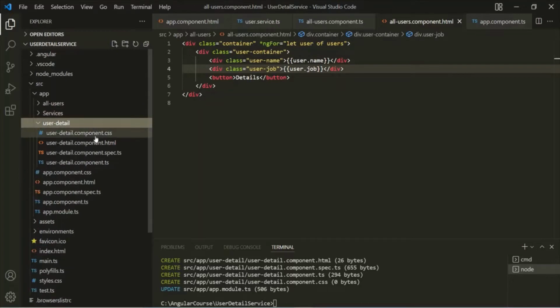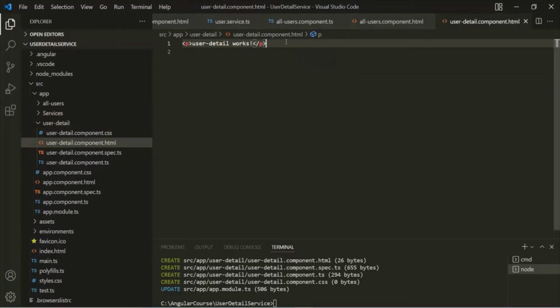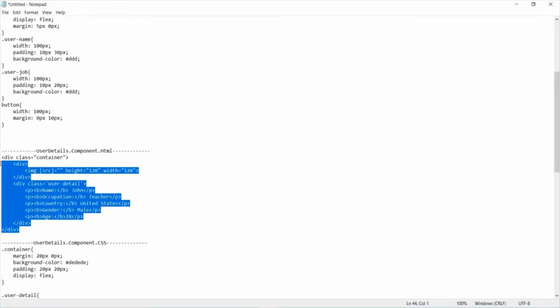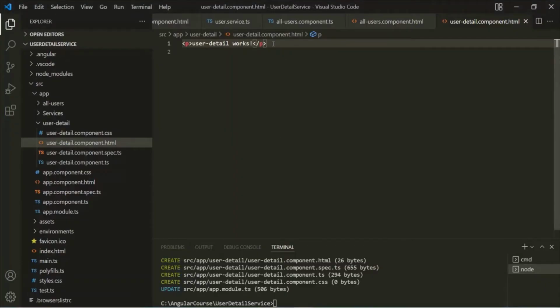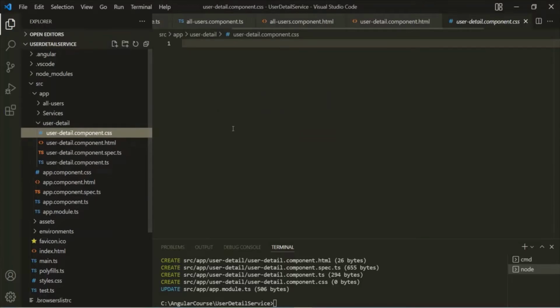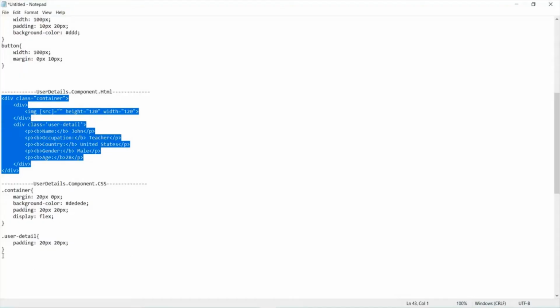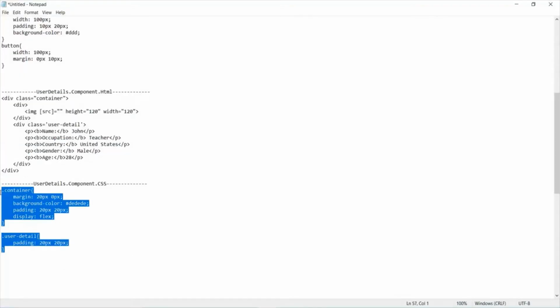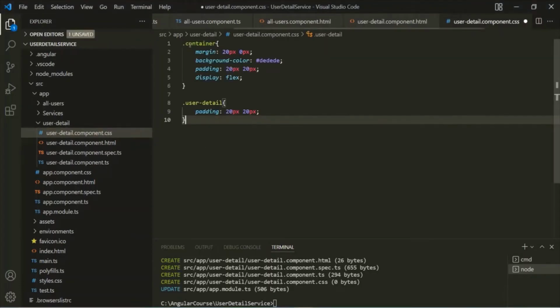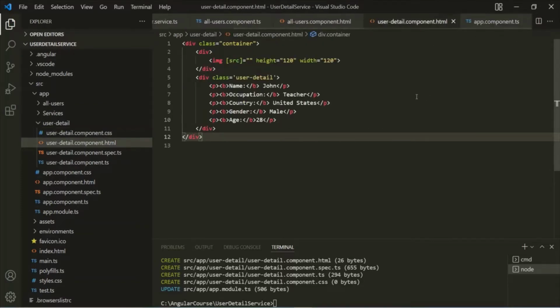Let's expand this. Let's open the HTML file first. And again, in order to save some time, I have already written that HTML. So let's grab this HTML from here and let's use it inside this user details component.html file. And also I have written some CSS. So let's open user detail component.css file and let's grab this CSS and let's paste it here. Okay, let's close this CSS file.